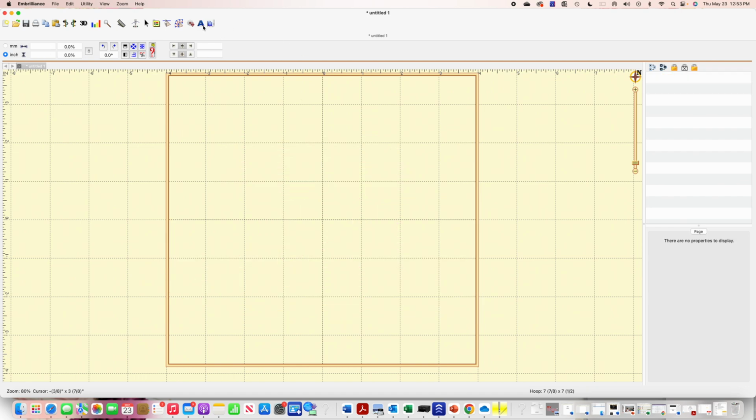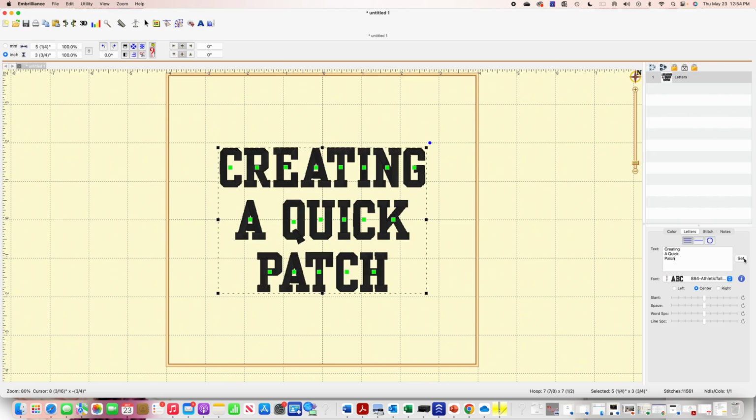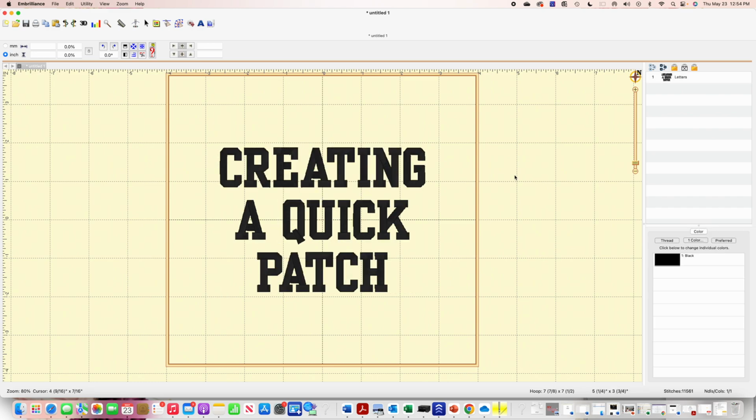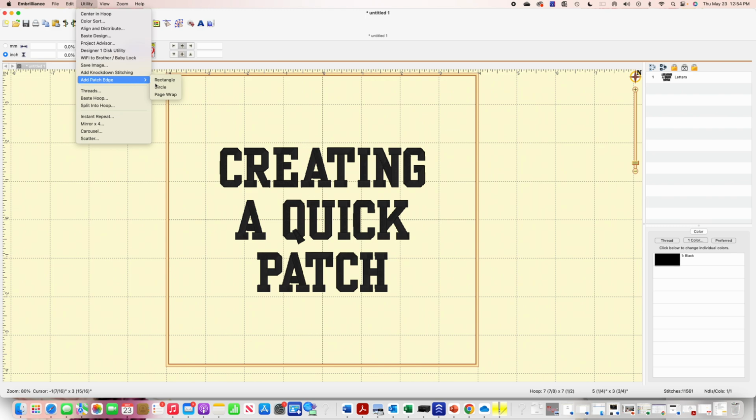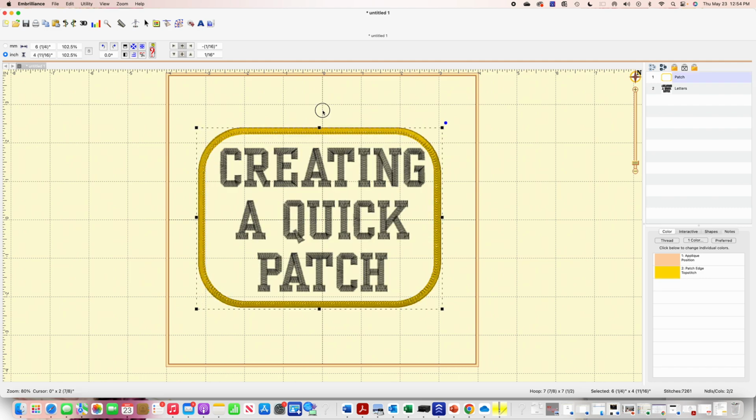So I can do this in a couple different ways. First of all, I can go here to the create lettering design and I can type a word, creating a quick patch. Set that, and then I can go over to utility and add a page edge with a rectangle to go around it if I like, and I can make it a little bigger so they can fit in the patch.